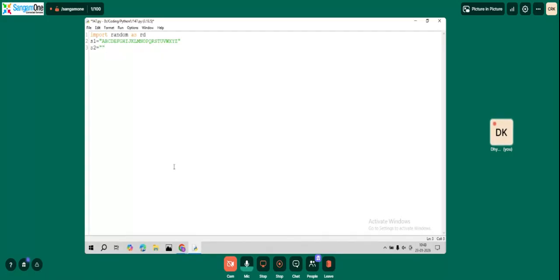So if you have an 8 character password, one character should be uppercase, one character should be lowercase, one character should be digit, and the remaining can be any one of them. Compulsorily, I need one uppercase, one lowercase, and one digit. Okay. Next, we'll have one other string called D1, which has 0 to 9.